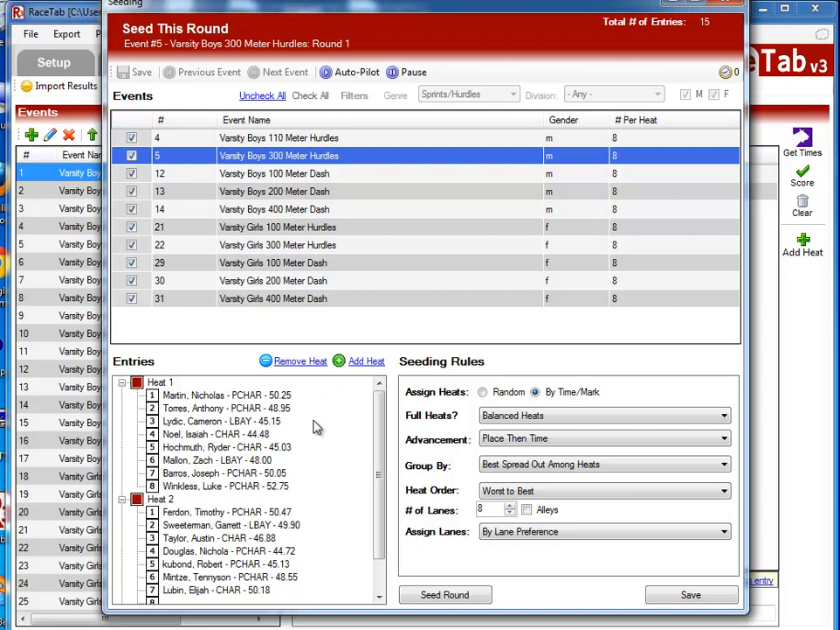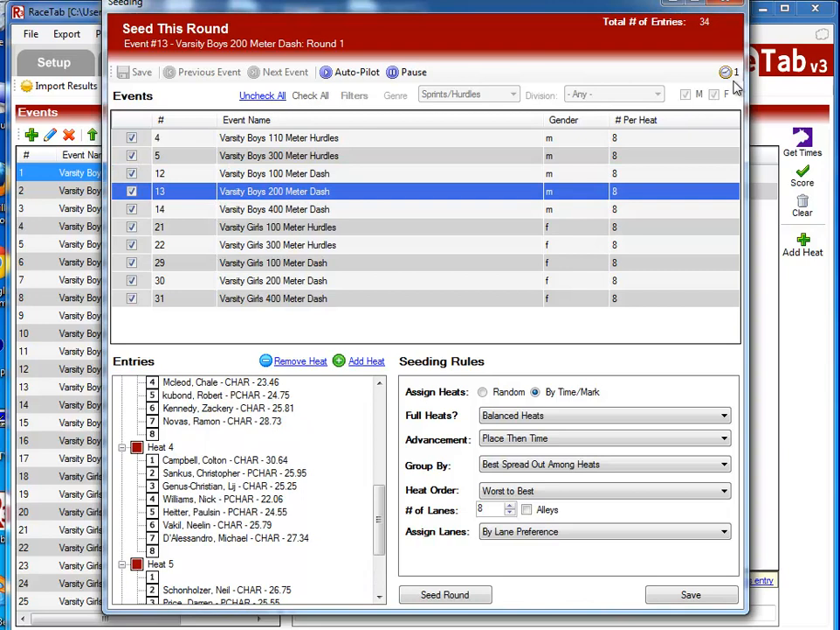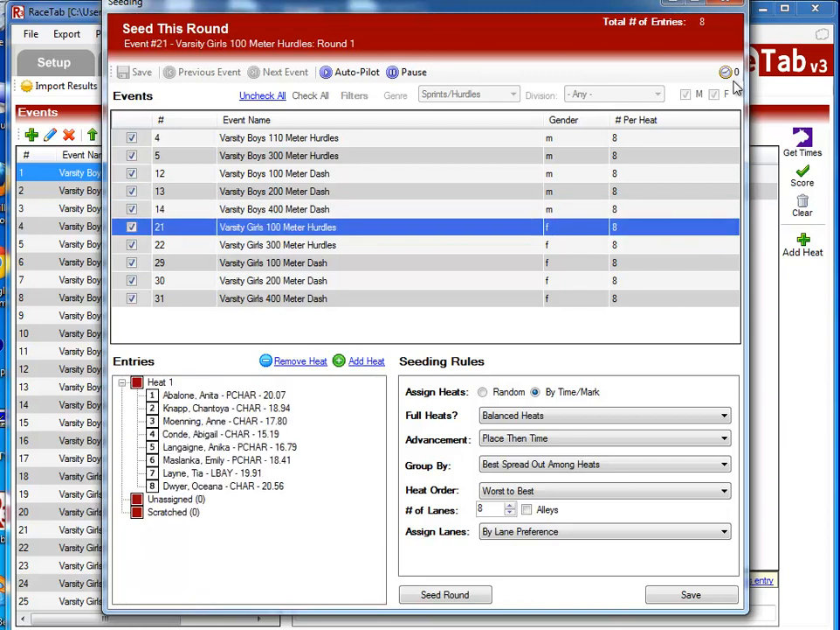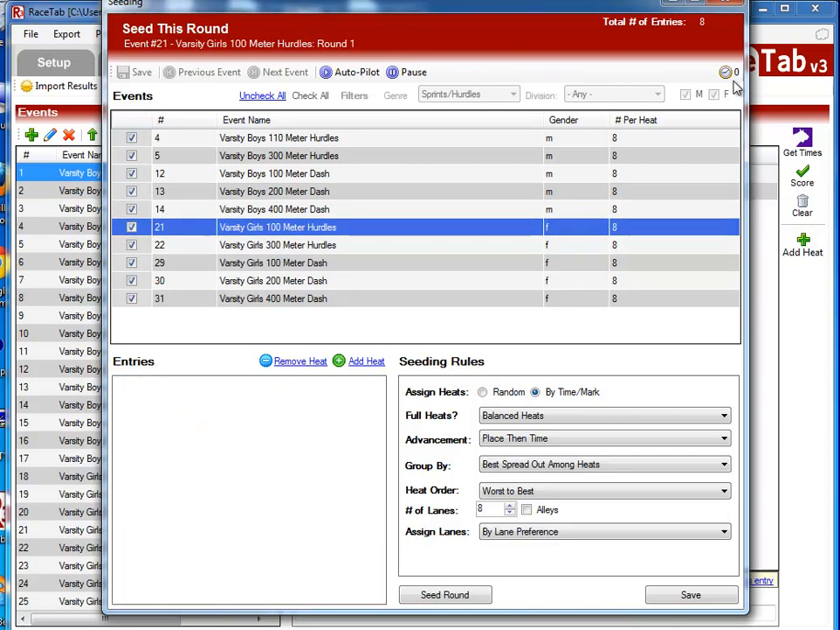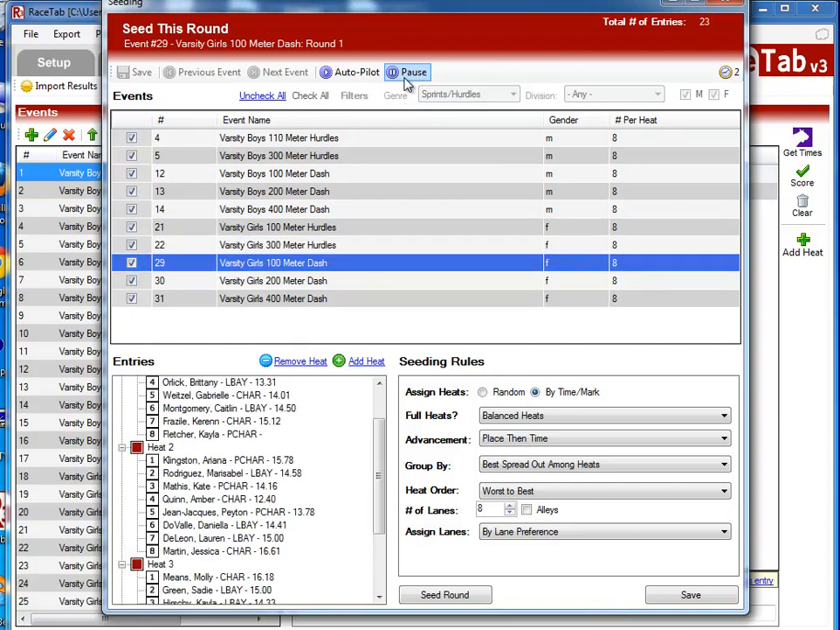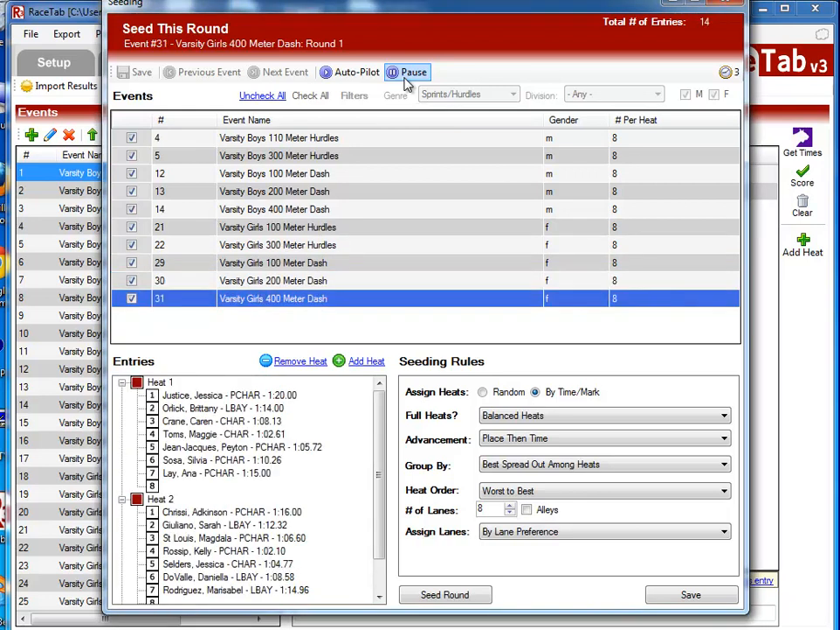So then what I want to do is click autopilot, and you'll see it shows me what it's going to do for the 100. Now it's down to 300 hurdles. And you see it's actually taking, if you look in the top right, you see the little stopwatch. It's actually counting down based on my timer. So it's basically showing me, okay, this is what we're going to do. It gives me the timeout in order for me to click pause if I wanted to stop it from doing that, or else it goes ahead and does it, saves it, and moves to the next event. So the autopilot is really your best friend for seeding because it makes easy work out of this.